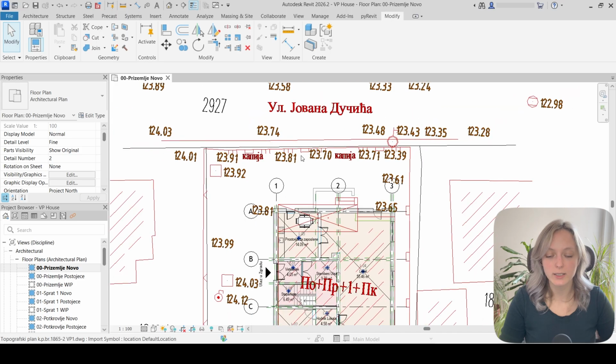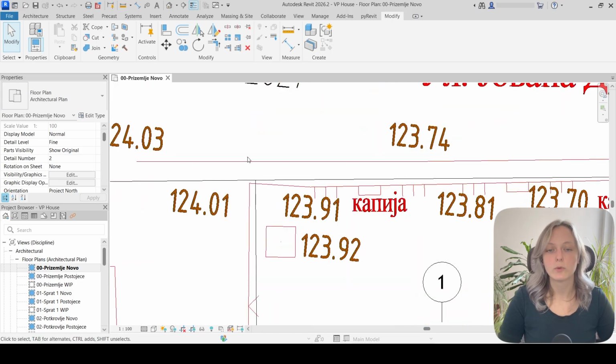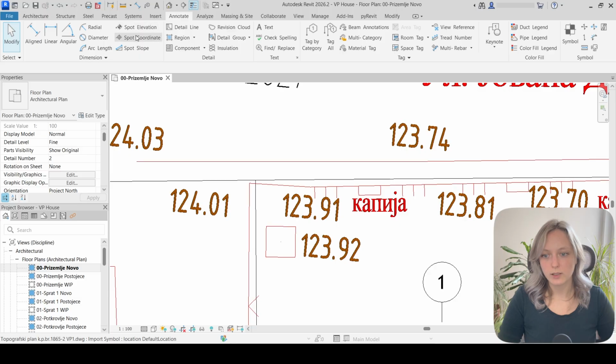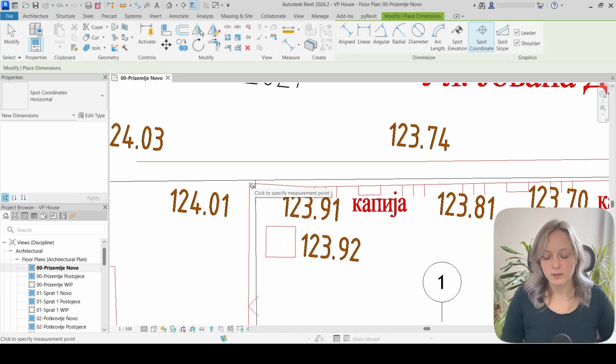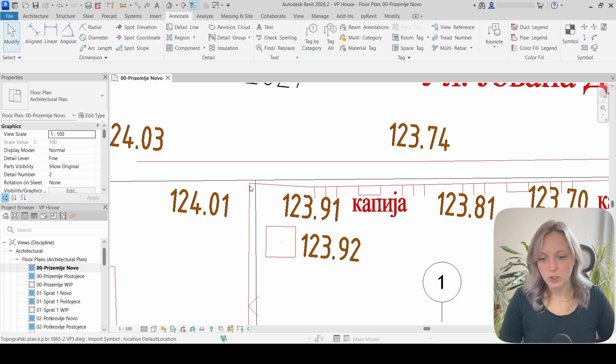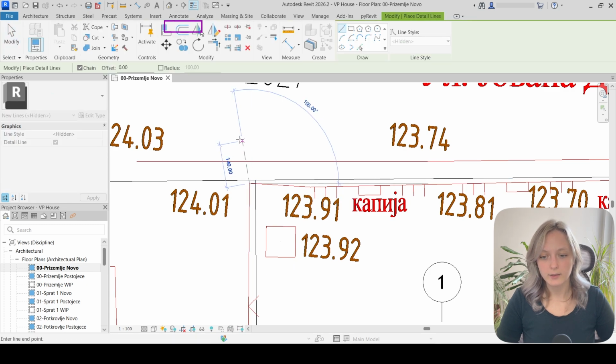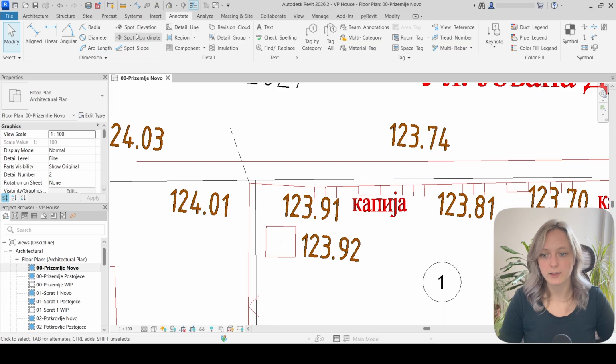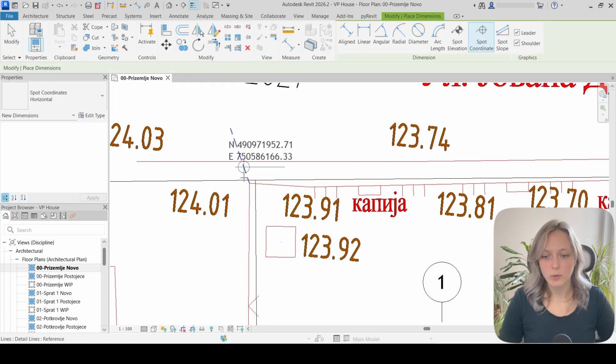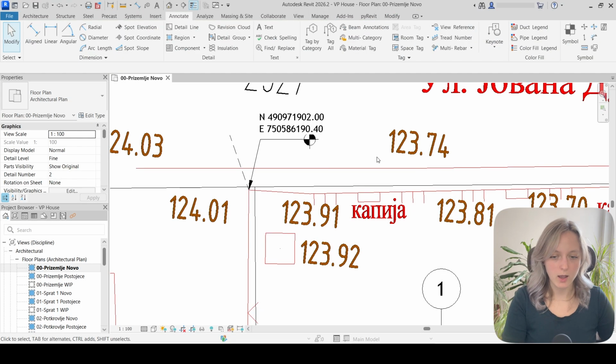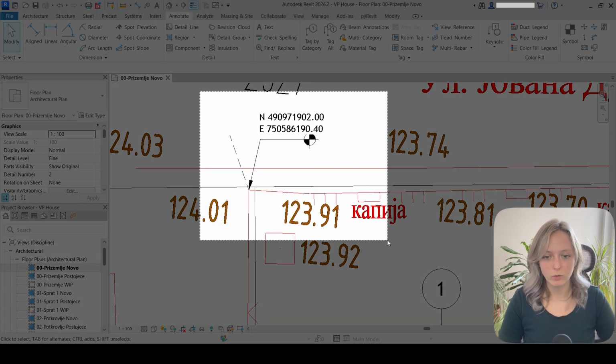anything up about coordinates. And now is the time to check whether what we have done is correct, and we have two ways of doing that. First way is testing the coordinates. And I will go to the spot coordinate tool, and since I cannot select this edge, I can just simply draw one detail line here and then select those coordinates. I choose the spot coordinates option and I click this spot here.